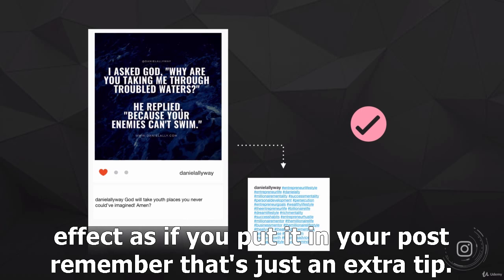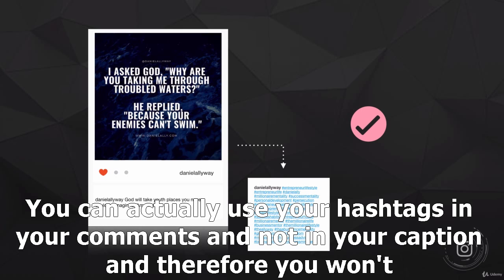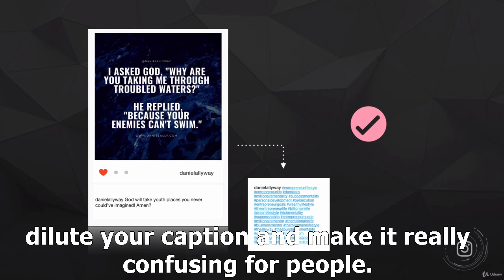So remember, that's just an extra tip. You can actually use your hashtags in your comments and not in your caption, and therefore you won't dilute your caption and make it really confusing for people.